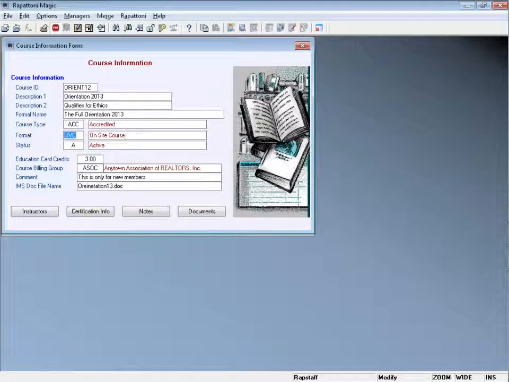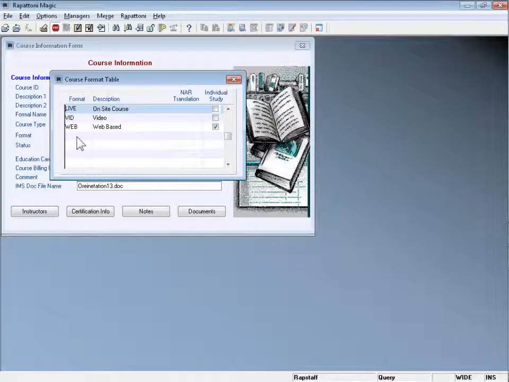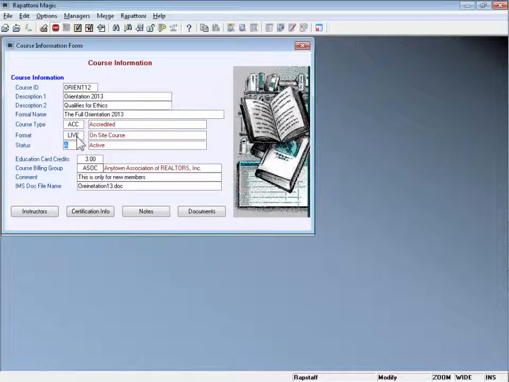We also have the different type of formats. In this case, we chose live. But again, this is also another free-form table where you can add whatever type of format you have. There are videos, web-based, online, and so forth. We also have a status option, which we have active, and then we have the education card credits.